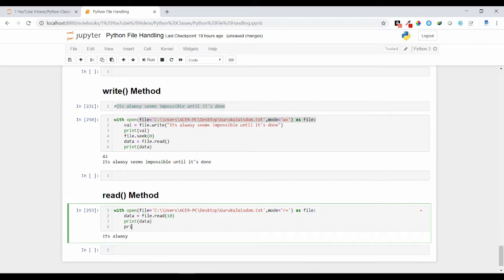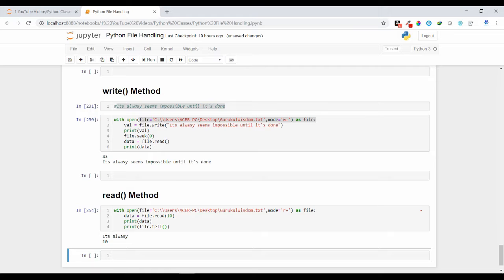So you can also print file dot tell to see at what index my cursor is. My index is at position 10. So by using the tell method you can get the position of the cursor.